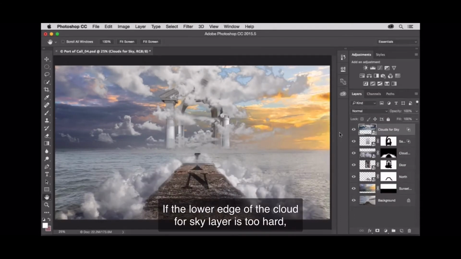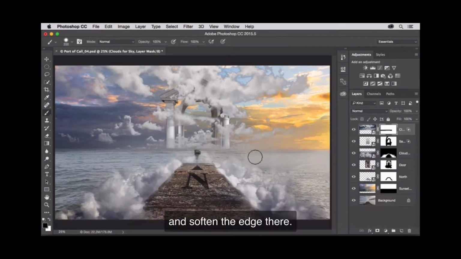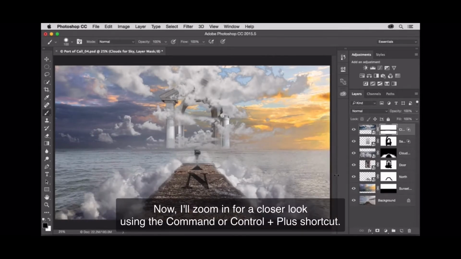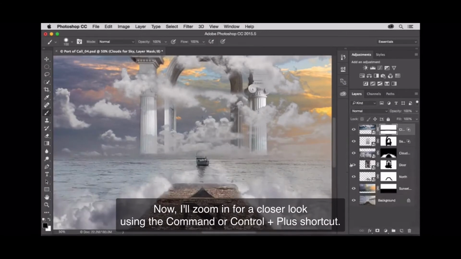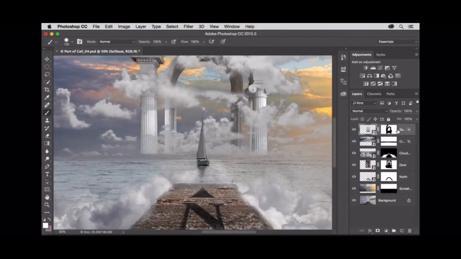If the lower edge of the Clouds for Sky layer is too hard, you can add a simple layer mask, and then use the brush tool to paint with black and soften the edge there. Now I'll zoom in for a closer look using the Command or Control+ shortcut. In the Layers panel, I'll drag the boat layer up above the new clouds layer.